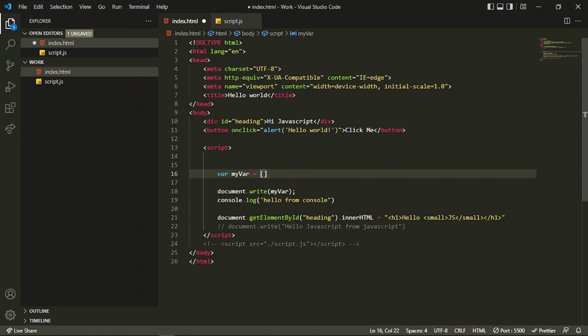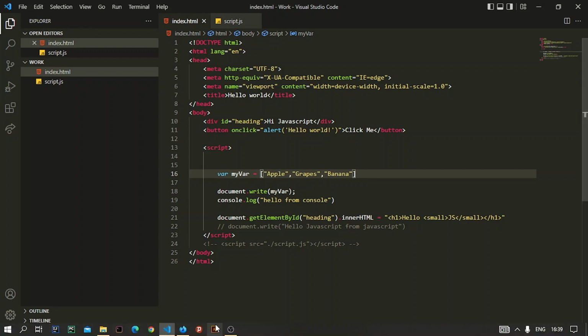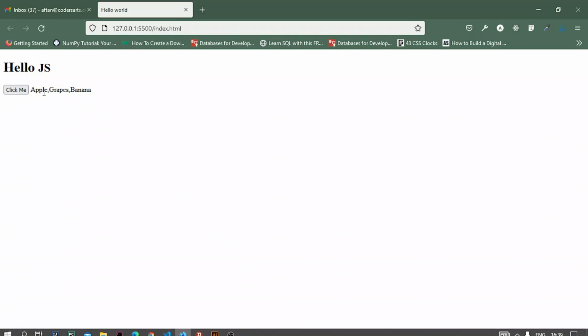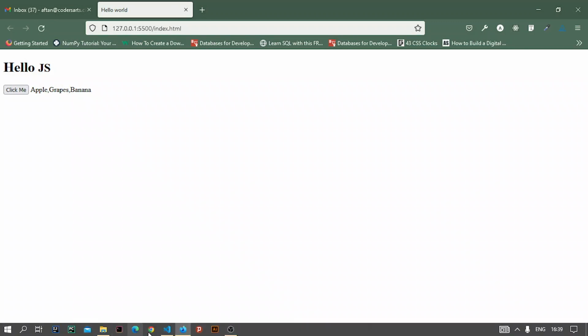Similarly, we can store multiple values in an array as well. So this square bracket is actually an array in which I can store multiple values. Let's say I want different fruit values. So I want apple, grapes, banana, and that's it for now. So you can see apple, grapes, banana, three values are printed.